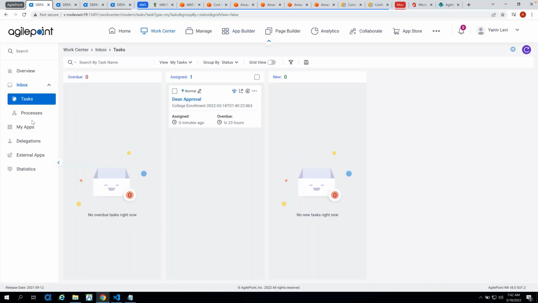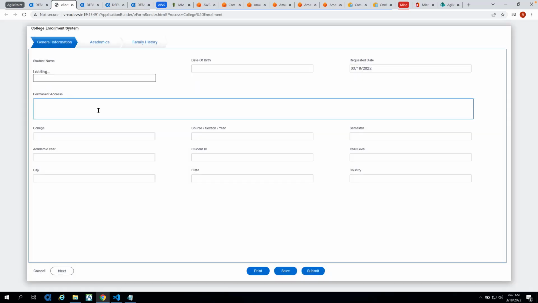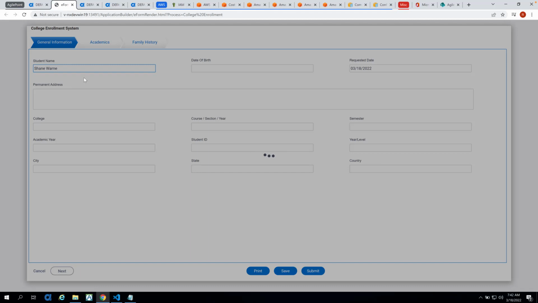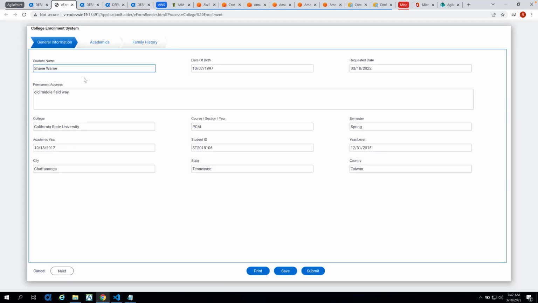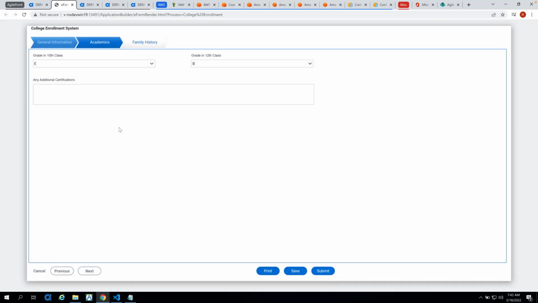Let's go ahead into my application and click on the college enrollment again, fire up another start form and apply for another student. This time this would be a student, I think I have this one, Shane Warren. So this student should have lower academic achievements, so he's applying for the PCM course on the spring semester. Let's click on next, and again, his academic achievements are not that great. He has an E in 10th class and a B in 12th class.